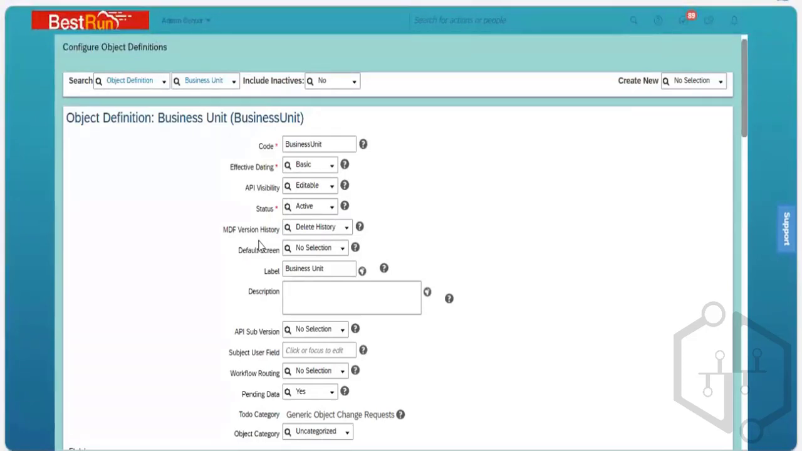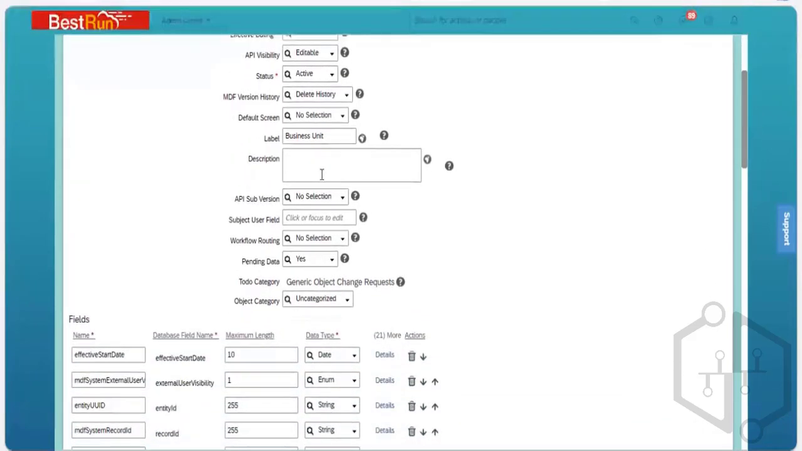So that is about the MDF version history. Then the default screen, we don't have any major importance. Label we can see, whatever label we are specifying. Description also we can ignore. API subversion also we can ignore. We are only focusing on some important tabs here. Subject user field also we can ignore. Although these are not mandatory fields, some fields we can ignore, some fields we can see. The usage of the field will be there.